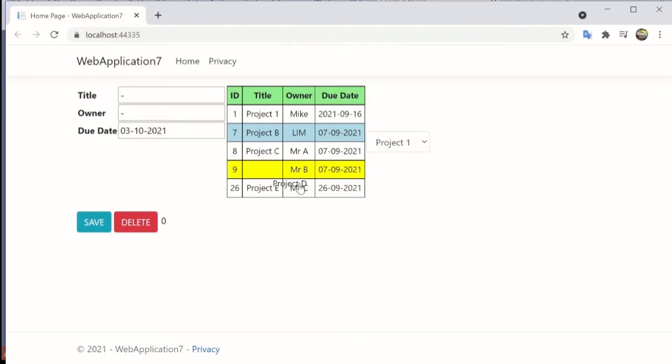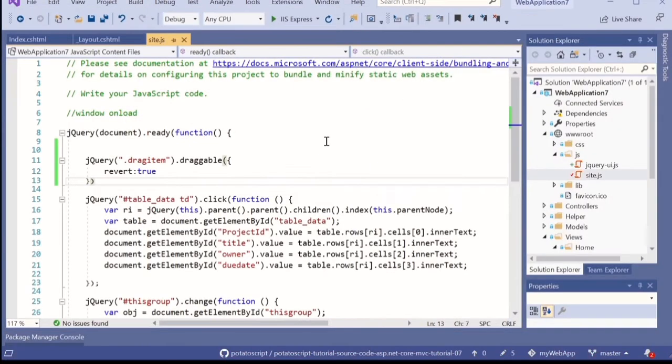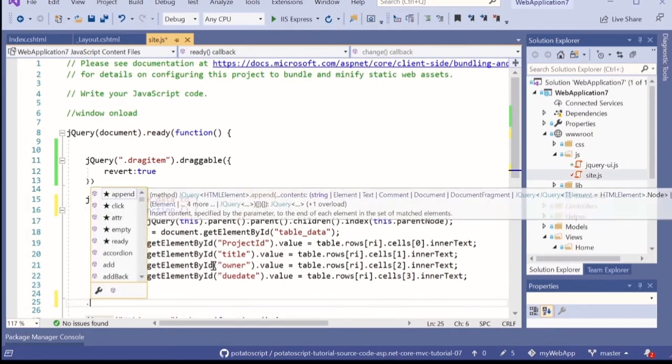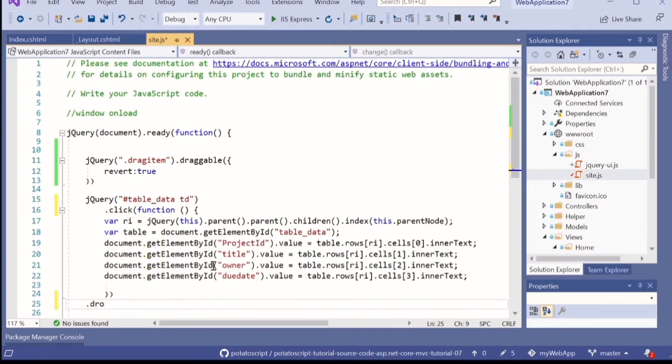You can see, because we haven't set the drop function, it cannot drop inside this table. So next we need to set this drop function for this table. Let's go back to the code again. To set this table, the td droppable, you can continue with this one. Droppable.